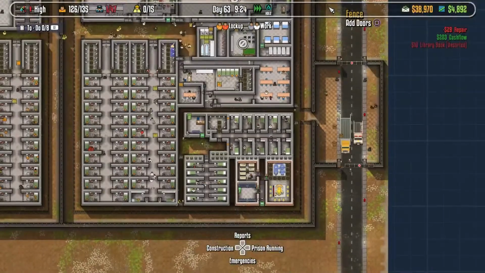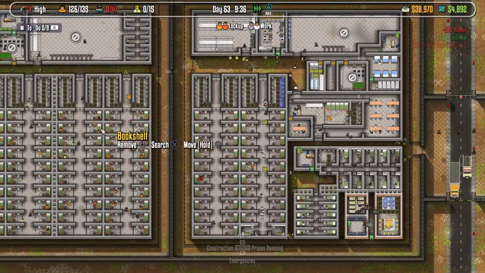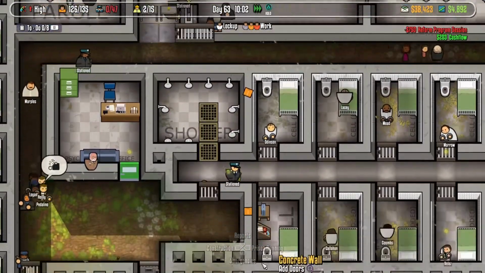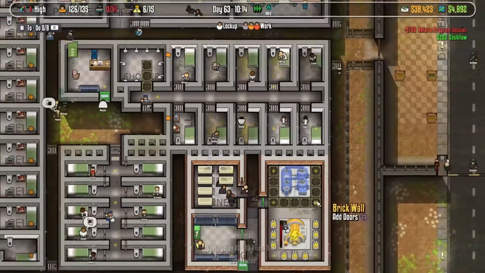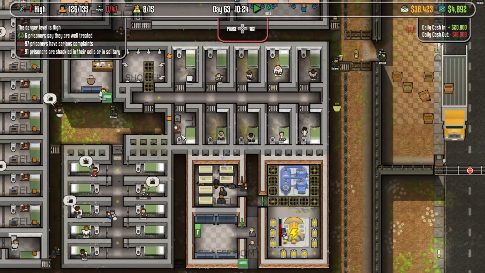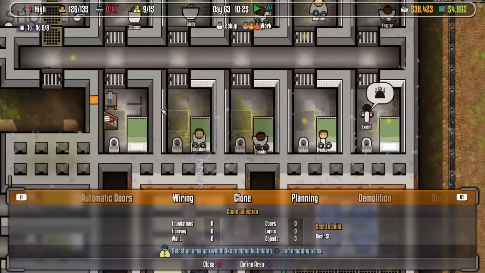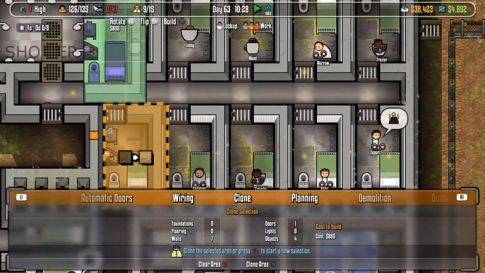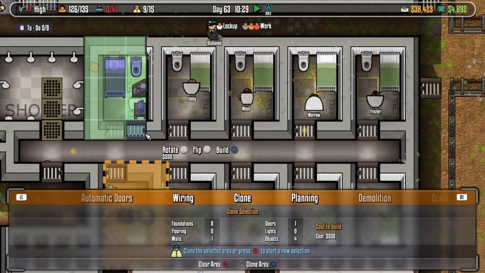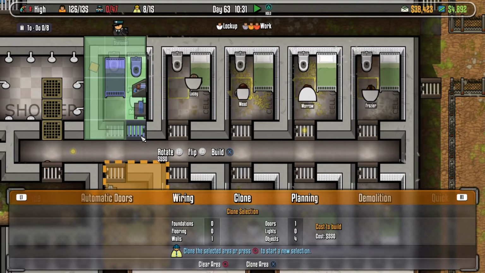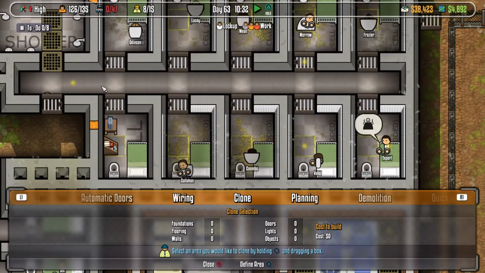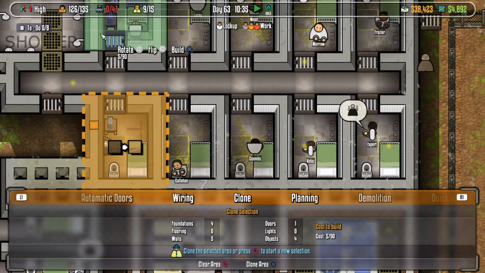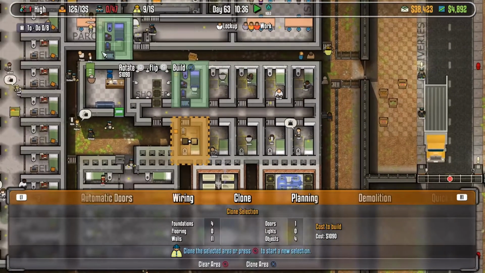Things are all kind of kicking off in the prison. We're just trying to keep this ticking over as best we can. A lot of stuff's going to happen while we're doing this. So, right. I'm going to slow time down. Let's go back into clone. I'm going to clone this cell. Spin it around. Actually, I need to clone the whole cell like that. There we go. Spin that around. Drop it in there.